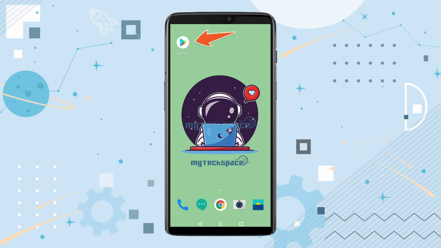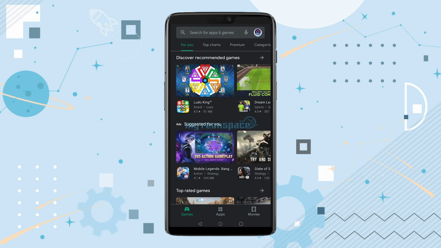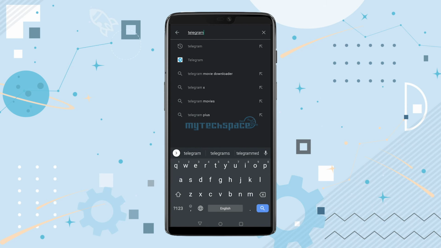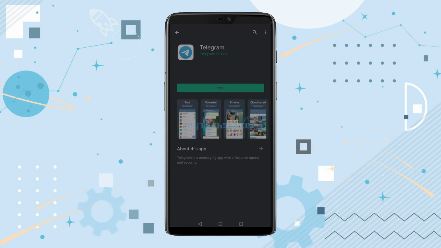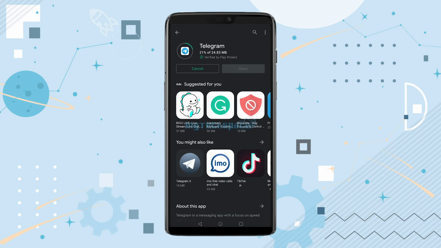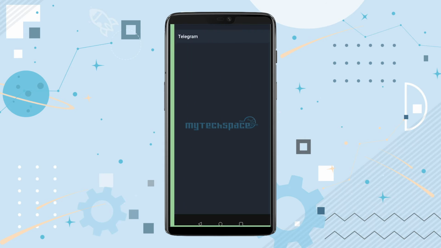Firstly, open the Google Play Store app on your Android device. Then click on the search bar at the top. Type in Telegram and tap on search. Then let's go ahead and tap on this Telegram icon. And in the Telegram window that appears, hit the install button. Now you're going to want to wait for some time while the app installs. After the installation is done, tap on open.